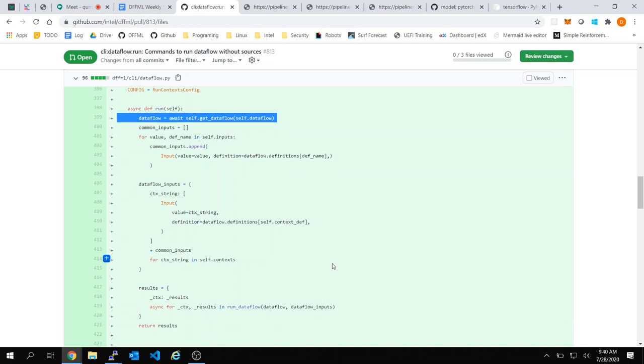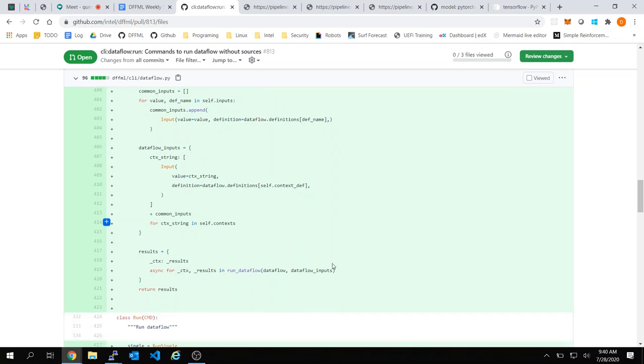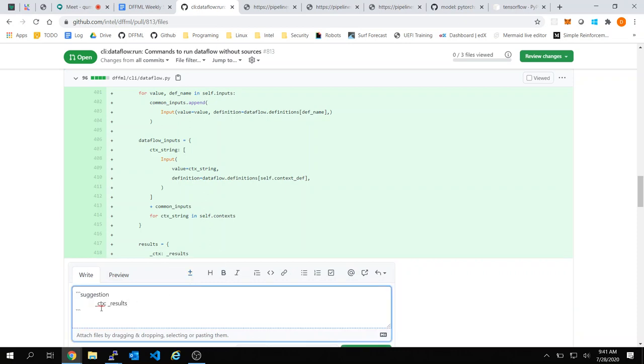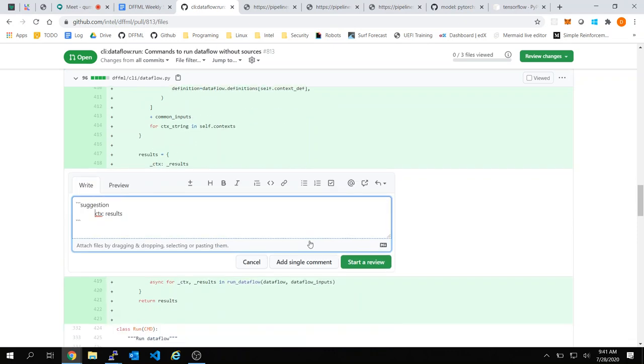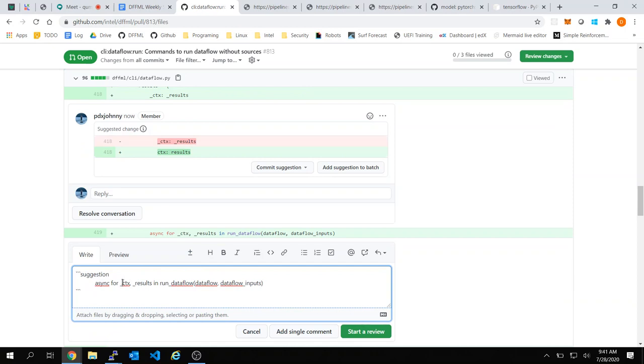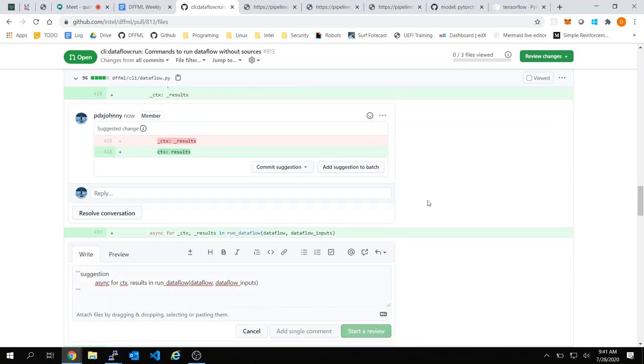Context results. Context results, okay. All right, so yeah, basically, if you underscore something, that says to static type checkers, to linters and things like that, I'm not using this. So if you are using it, don't underscore it.